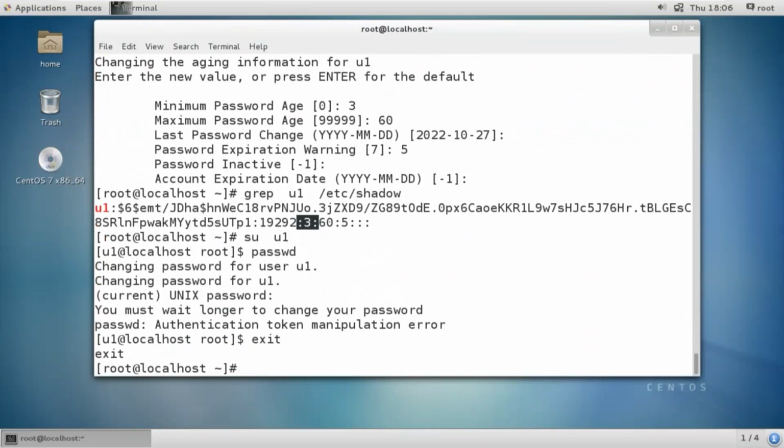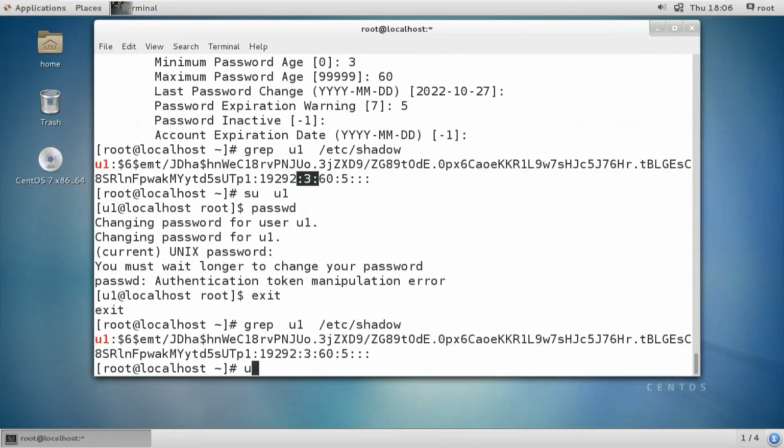Now, if user did something wrong, the administrator can lock his account by using this command. usermod -L to lock the account.